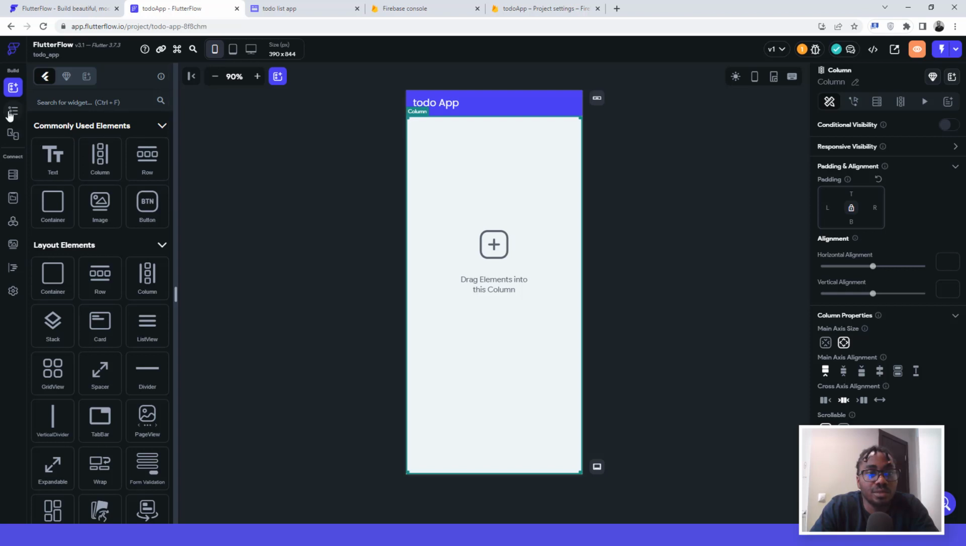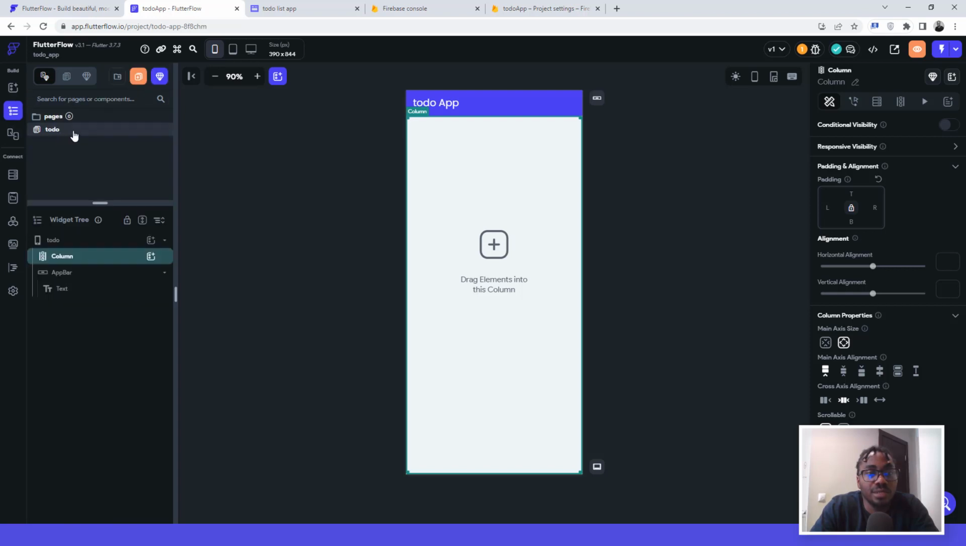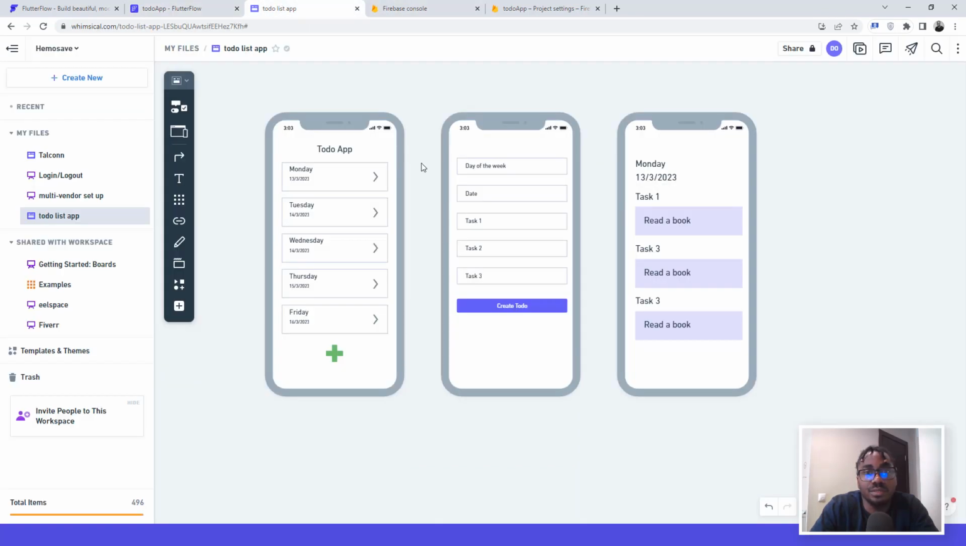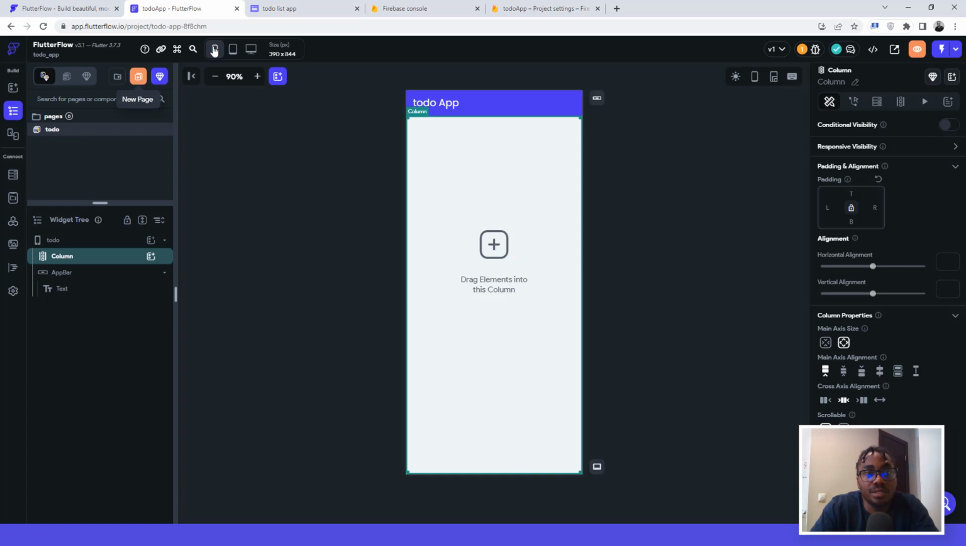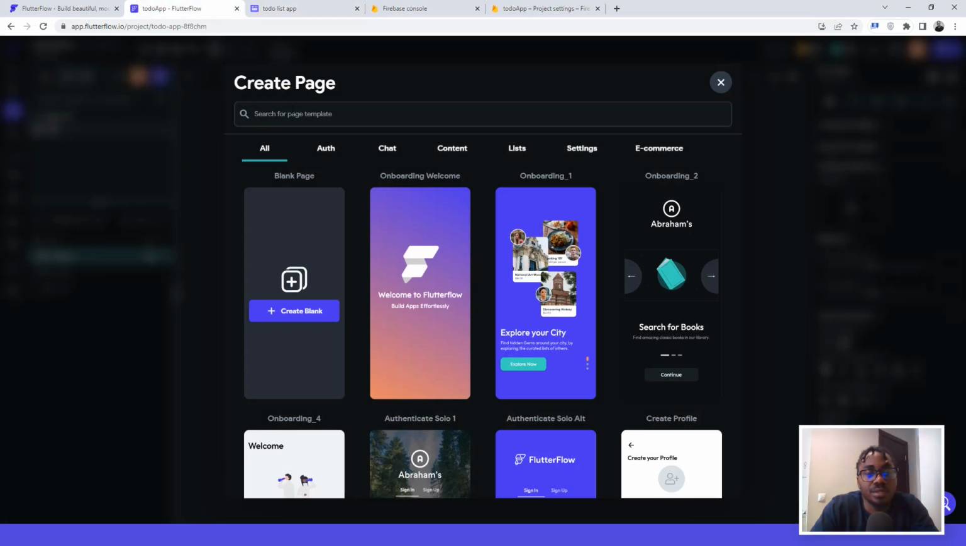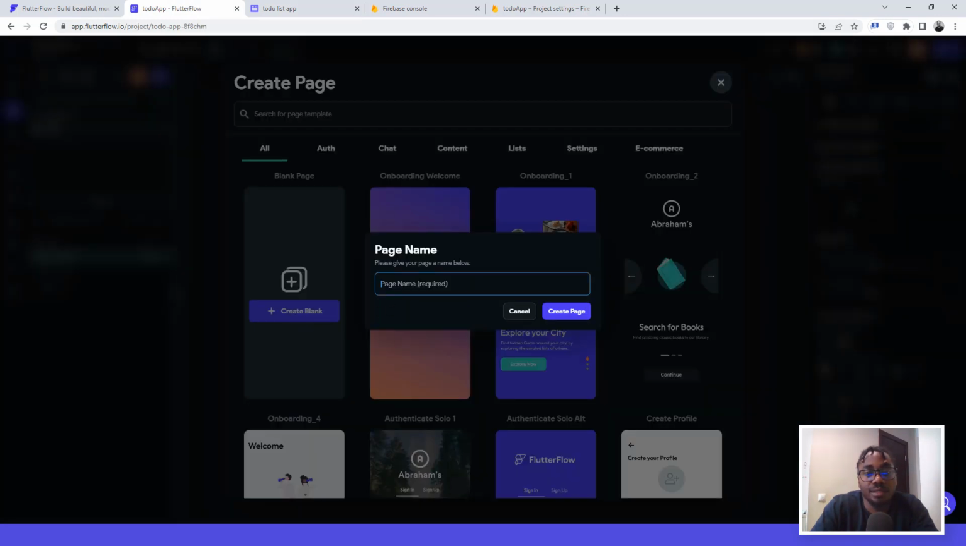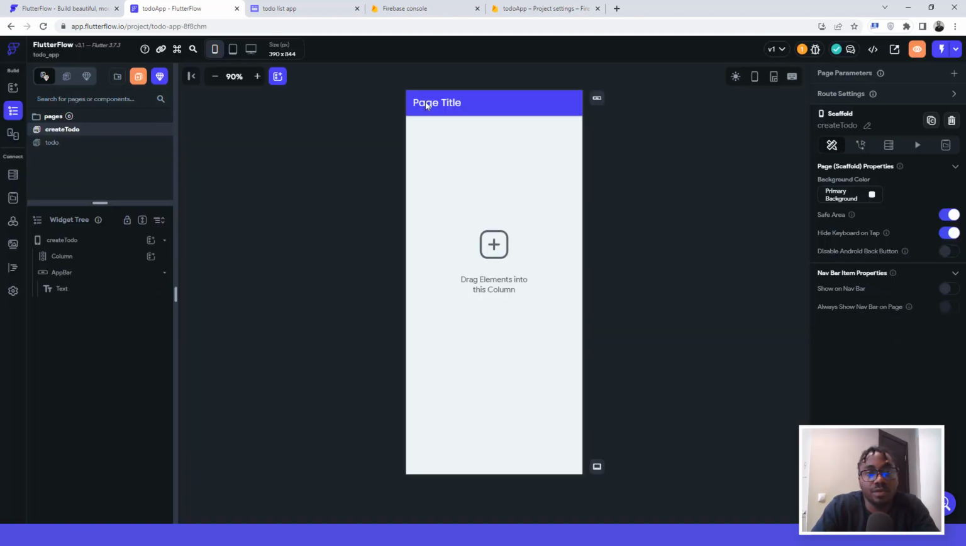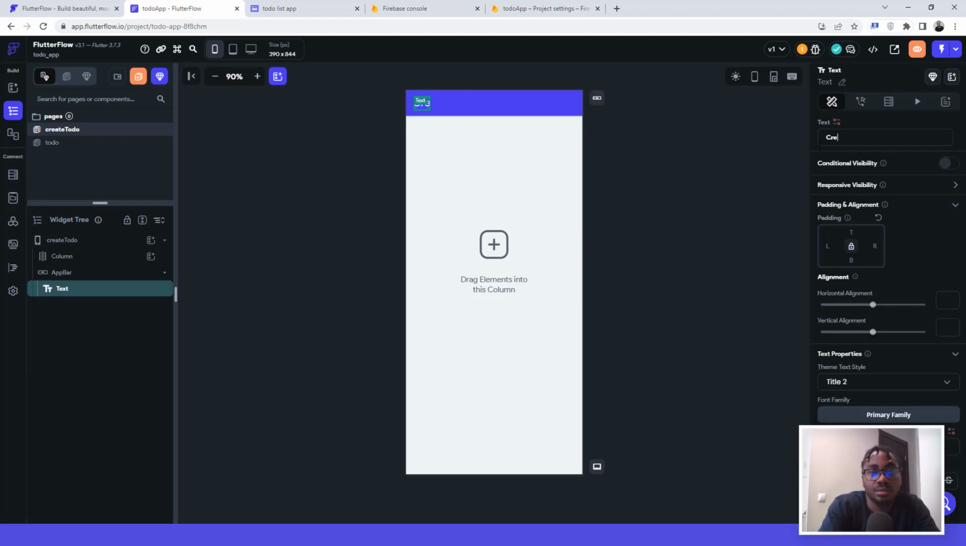But let's go ahead, come to the widget tree. We have the To Do App, right? We can go ahead and create other screens, but basically our app has just 3 major screens, this, and this. So it's just 3 screens. This one is going to be Create To Do, this one is going to be To Do List, something like that. So let's click on this button here for new page and click on blank and say Create To Do.